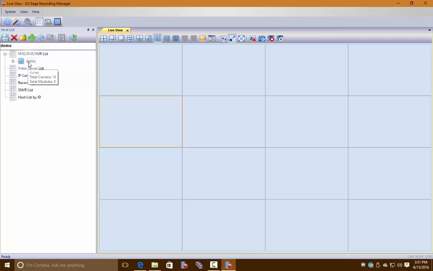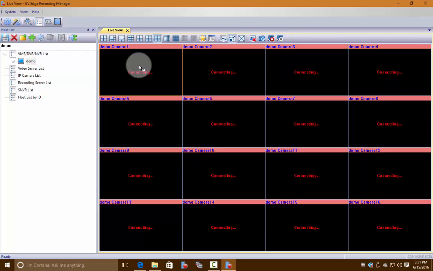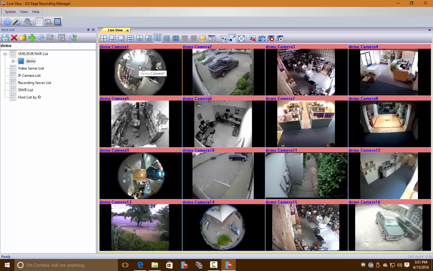All right. Now from there, real quick drop in just to give you an example that the cameras work. And it's just this simple.